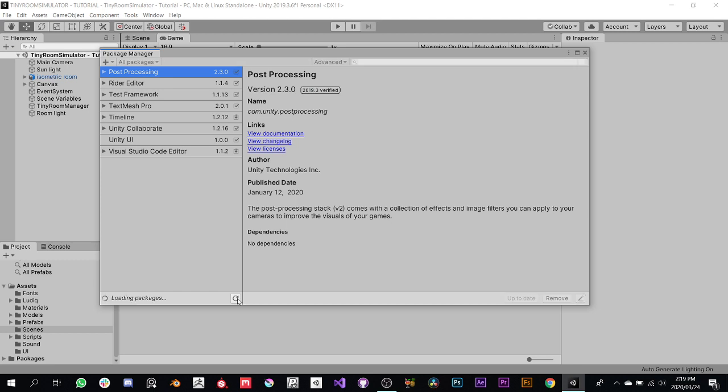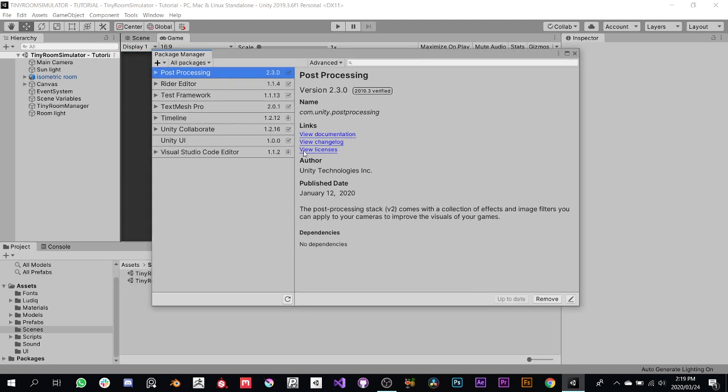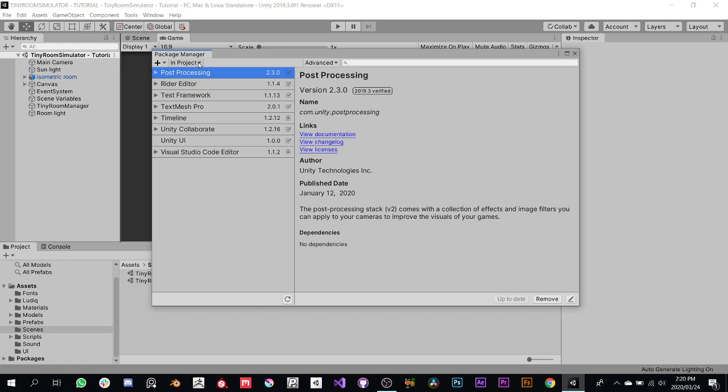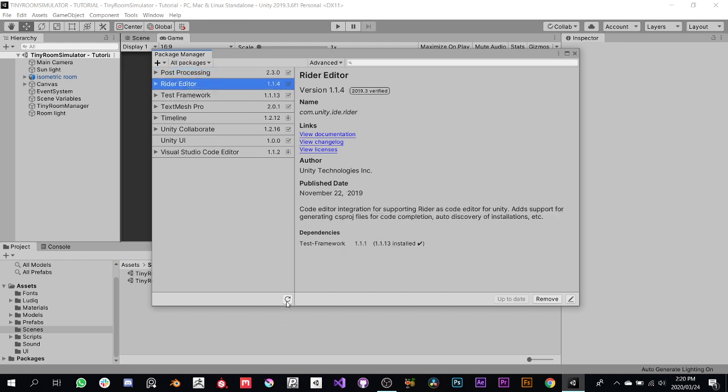Hopefully it will refresh. I don't know, this package manager used to be reliable, but it's become a little bit finicky lately, where it doesn't always load. Okay, let's click on In Project, click on All Packages, and refresh again.